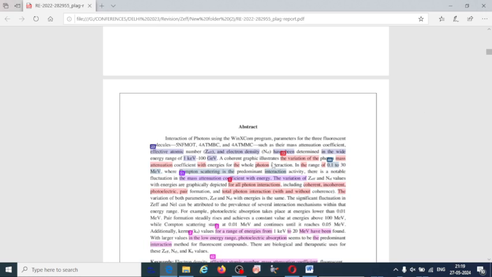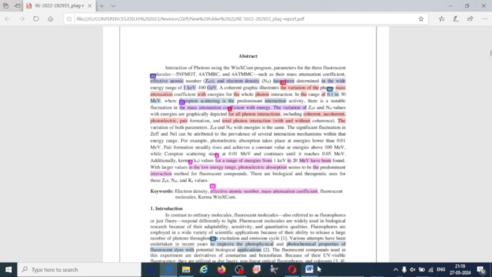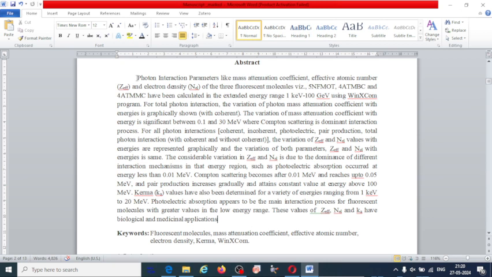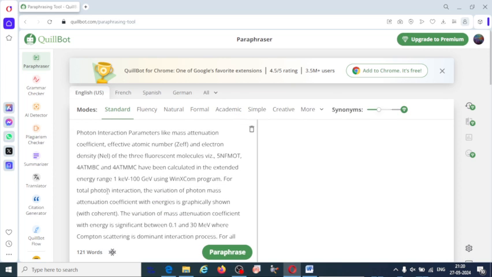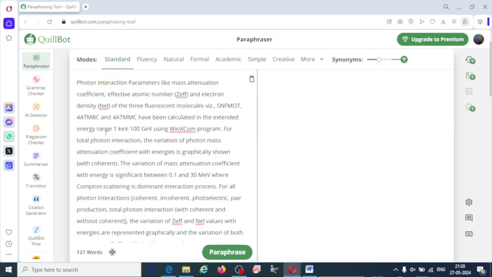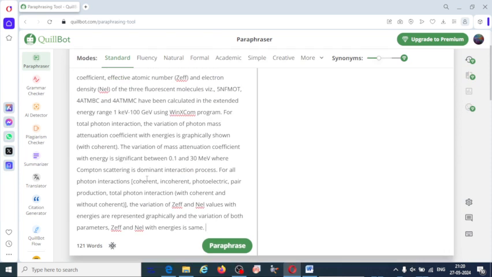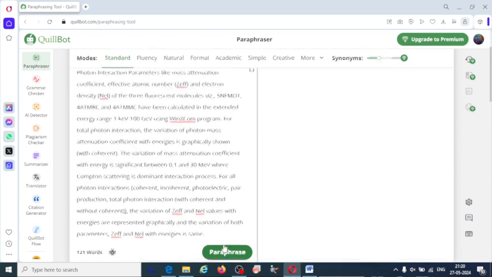I will select one of the paragraphs from the above text. You need to have the Word file, and copy from your Word file. I am going to copy this paragraph where we have observed the plagiarism. Copy and paste it in this QuillBot paraphraser tool. Paste. You can observe here a maximum of 125 words in a paragraph you can modify. Click on paraphraser.